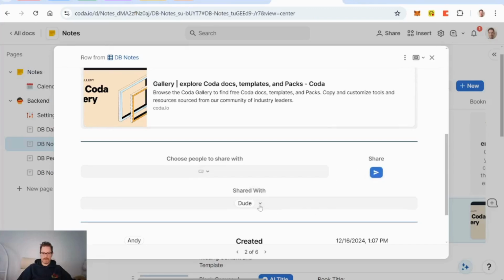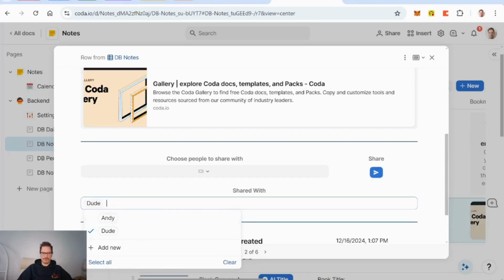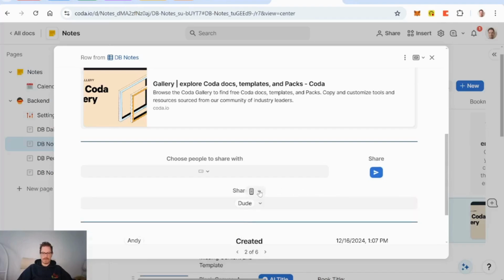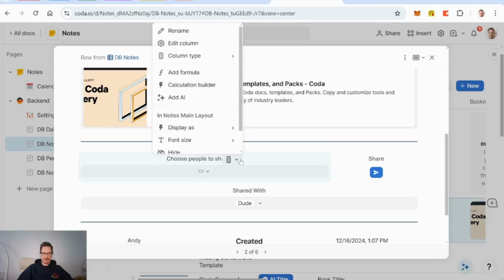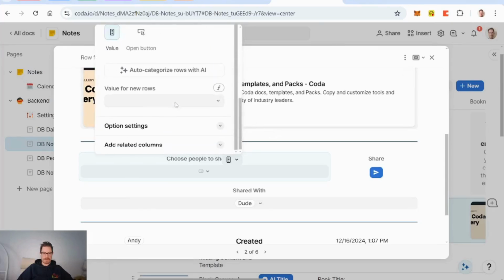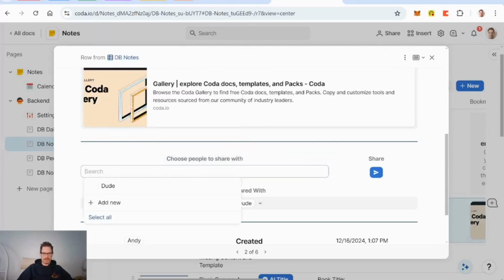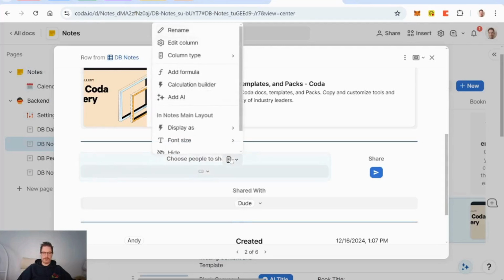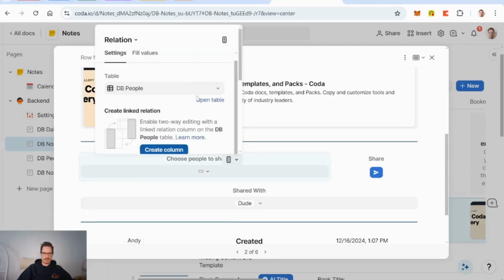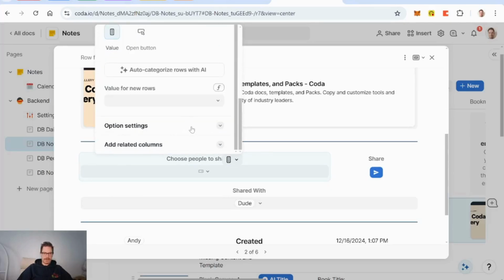Okay, so now shared with dude is there. Now I could remove that, which would not be cool, but actually maybe I can just hide that entirely, because if I check out this column, right? Yeah, there should be nobody left. Oh no, dude is still there. Okay, so I need to update edit column, update the filter.